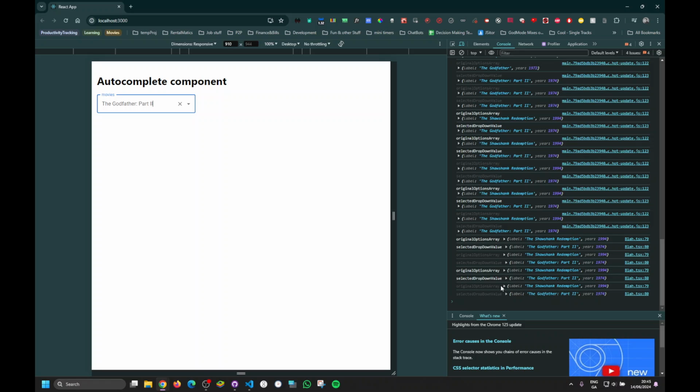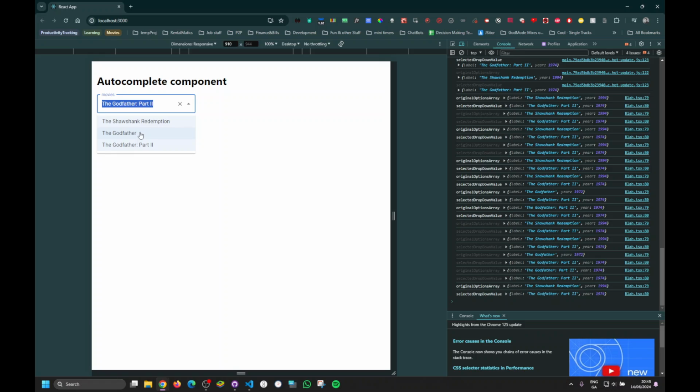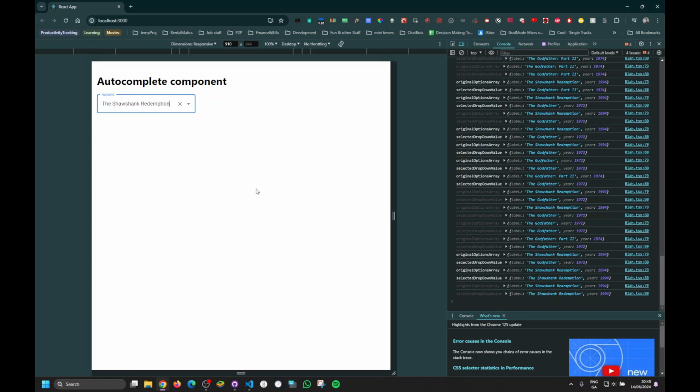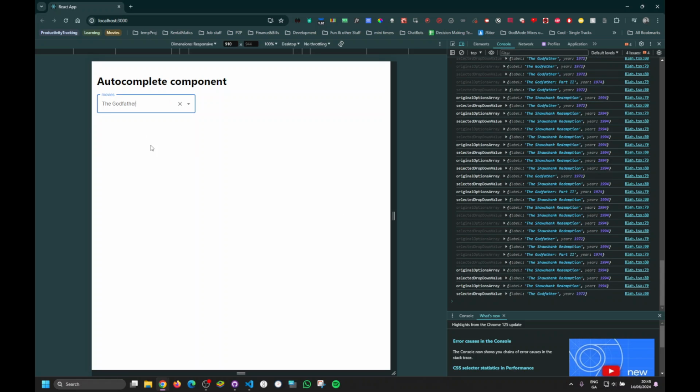Original options array. So the original options array is all of the options in the array. Do you see? It will circulate 3 times because there are 3 items in the original options array. And then the select drop-down value is always going to be whatever we picked, which is the Godfather.